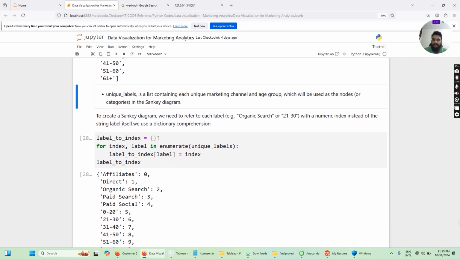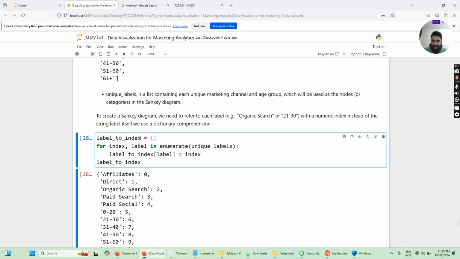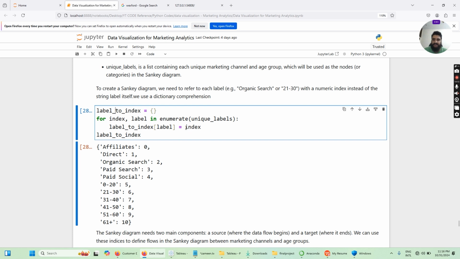So first of all, we will create an empty dictionary, label_to_index, equal to an empty dictionary. After that, we are using the list of unique labels and enumerating through the list. By enumerating, we are extracting the value as well as creating an index. Here we are populating the dictionary with the label as the key and the index as the value.